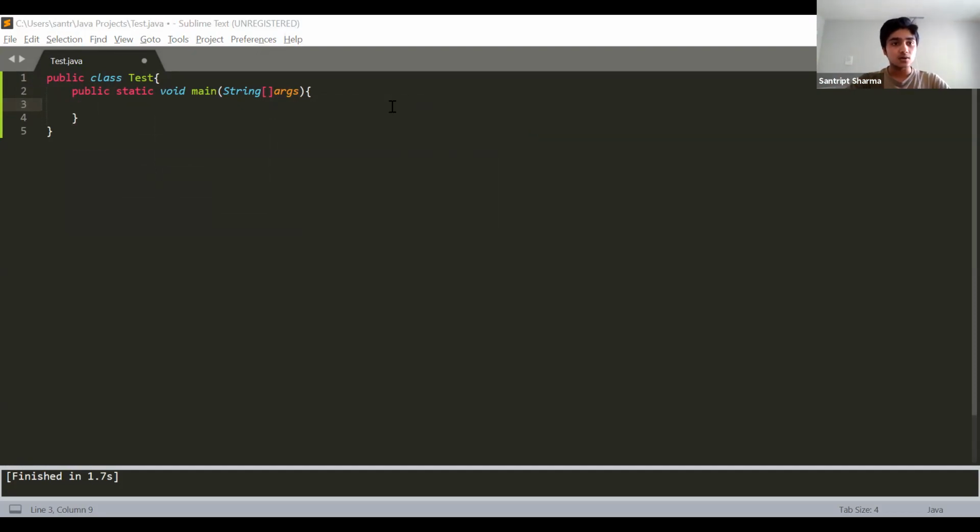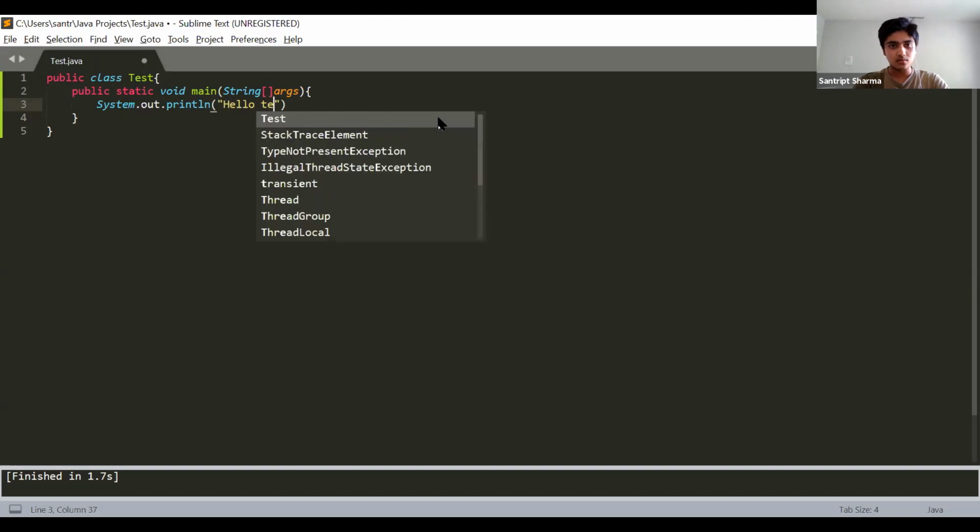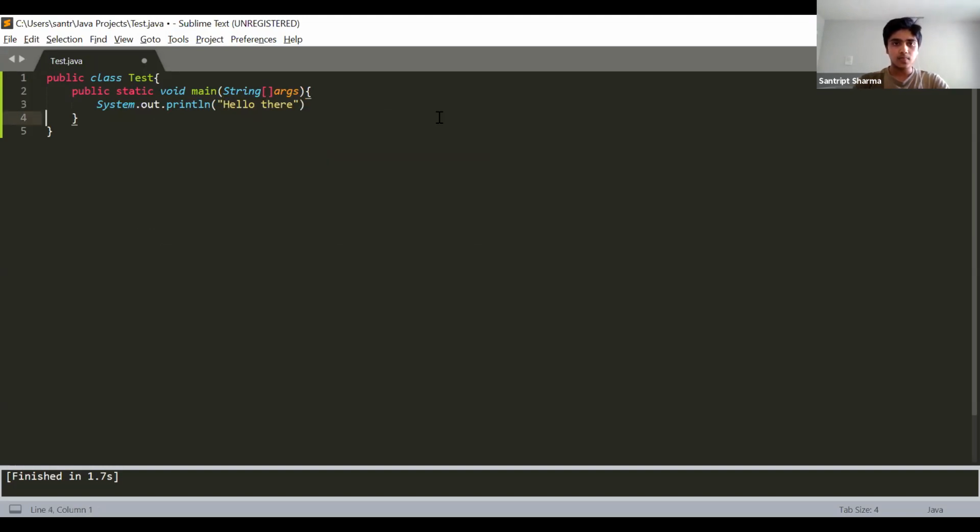Okay. So as I was saying, we're gonna learn print statements first, okay? So in order to print something, we have to do System.out.println. Oops, ln. And then it can be anything inside the double quotes. It could be hello there. Then we need a semicolon for proper syntax. Without the semicolon, it's gonna output an error. So you want to make sure that you add a semicolon.